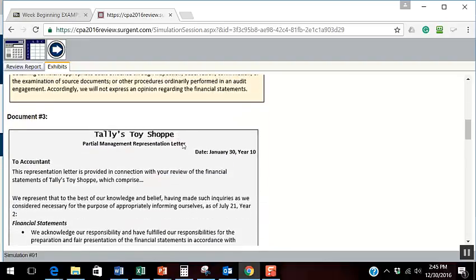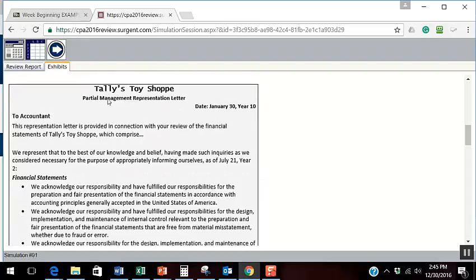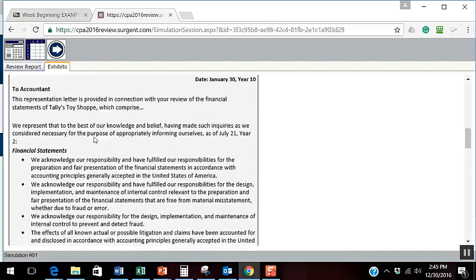You're also given a partial copy of Tally's Toy Shop's management representation letter, which is required in many audits and many reviews, where management has to make certain representations regarding the financial statements.